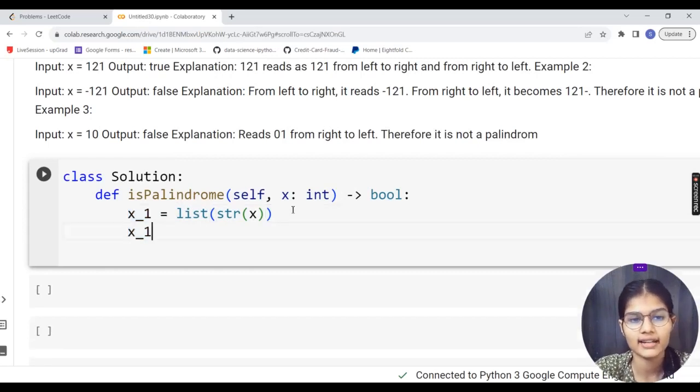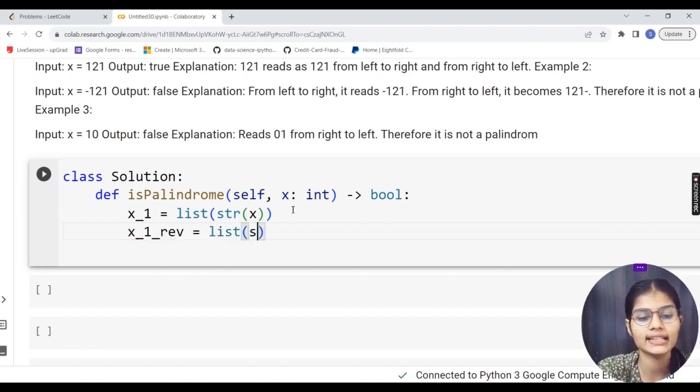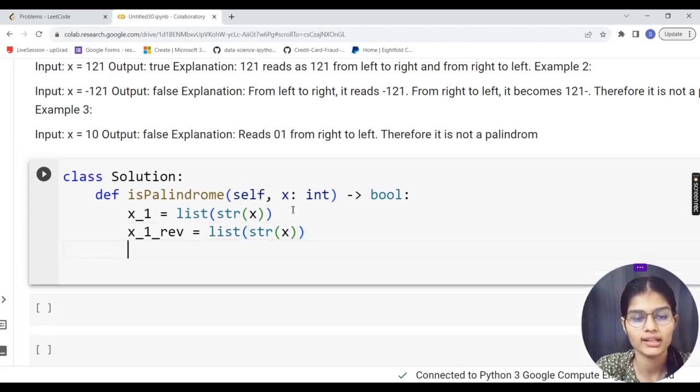Next I have x underscore 1 underscore rev, where rev is reverse, as a variable name. Now I am reversing that and storing it again. So to summarize, I have two different variables, and these are storing my list in the form of strings. My list means the numbers inside, which are in integer format, but I am storing them in list format.